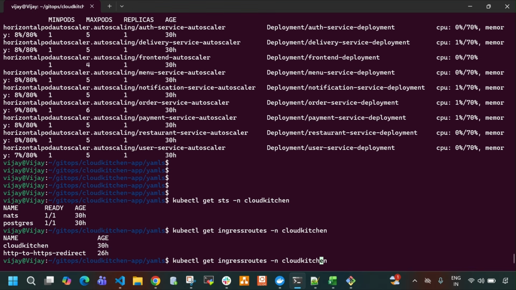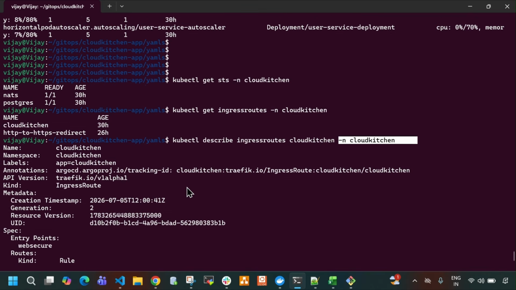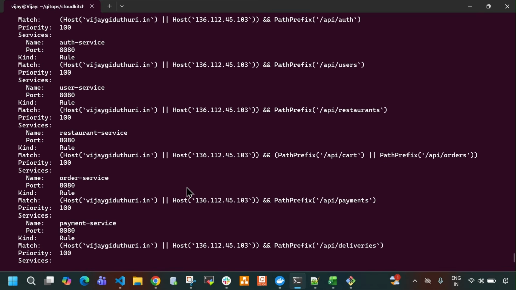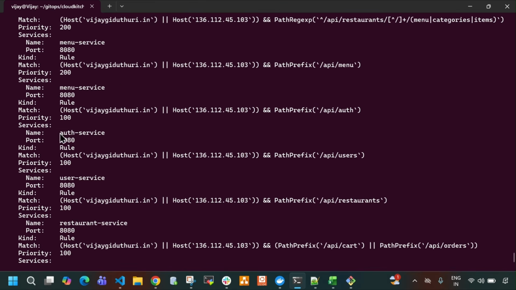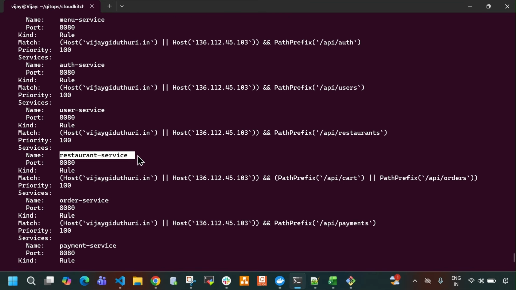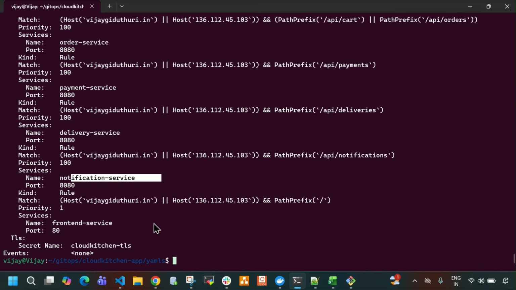So now let me run this command, kubectl describe ingressroute and the name of the ingress route, -n CloudKitchen. So this is the namespace name, and here you can see within the single ingress route we have multiple paths. So here you can see this is the menu service path. So this is the authentication service path and this is the user service and this is the restaurant, order service, payment service, delivery service, notification service, and frontend. Okay. Within the single HTTP route, we are passing all the service routes.